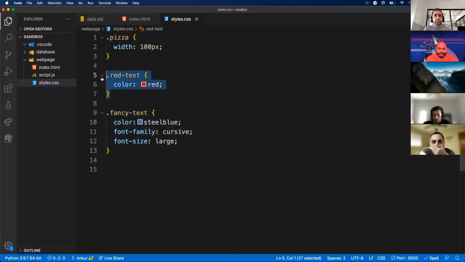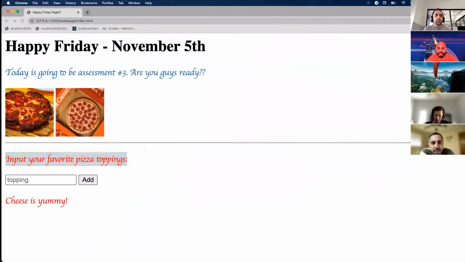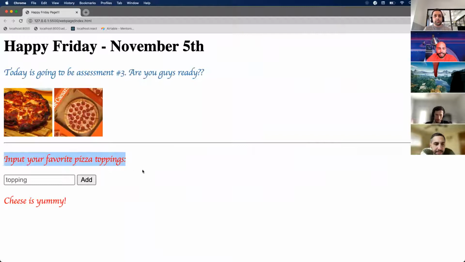But if I swap these, this is the last one, so that should take precedence in the case where there's a tie between these two styles. So I go back here, notice we get back to red.